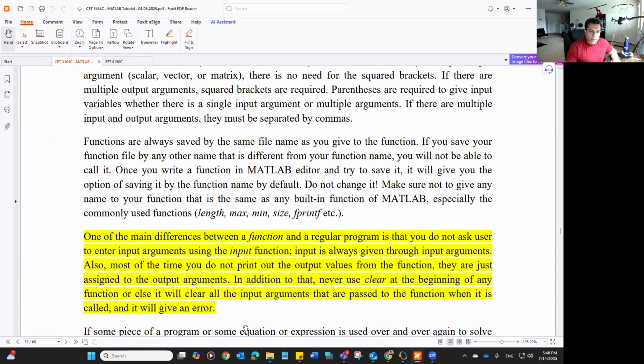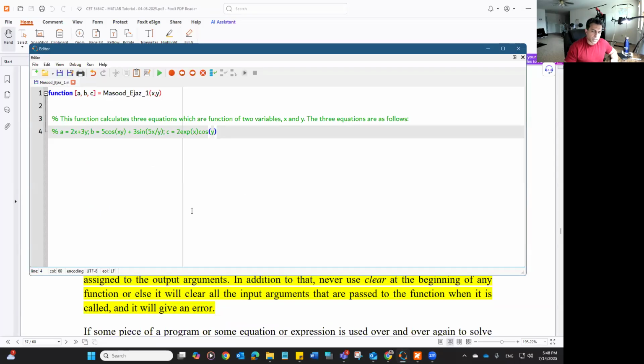You don't put a clear statement in a function, because if you do put a clear statement in a function at the beginning, let's say, then any value of x and y that you are sending to this function to calculate a, b, c, those values are going to be cleared and you don't have anything when the function is going to start. So you do not put a clear statement in a function. It's a no-no. So make sure never do that.